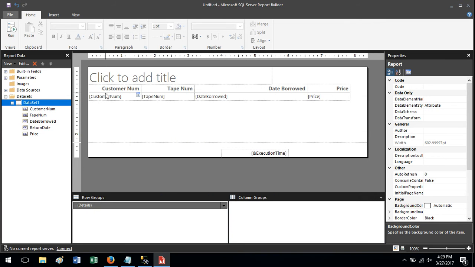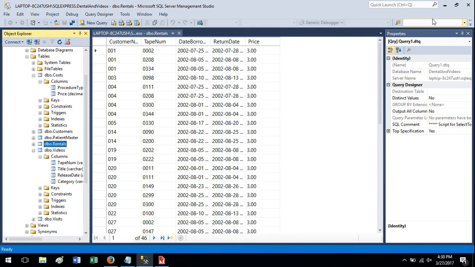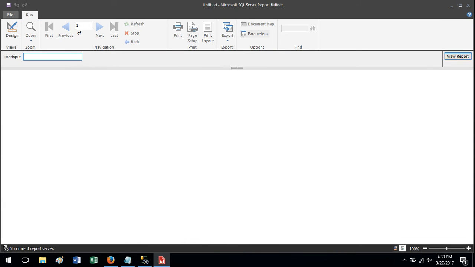And now when we run this, it will behave differently. Before, when we ran it, we saw a full list of all our rentals. But notice now, and this is different than some other programs, the parameter is up here. It's not real pronounced, but up here is where we put a tape number in. So when the users use the parameter report, they'll have to know this behavior. I'm just going to find a tape number here, so we'll put in 004 and see if that works. When the user puts in their parameter, they can type it in and hit the enter key, or they can go over here once they've typed in a value and hit view report.